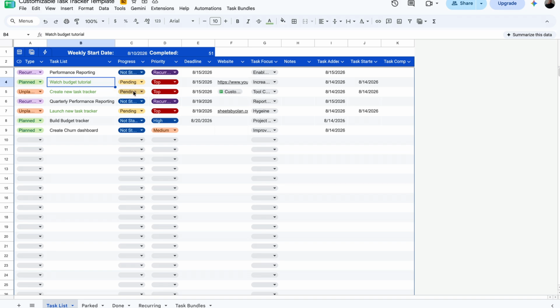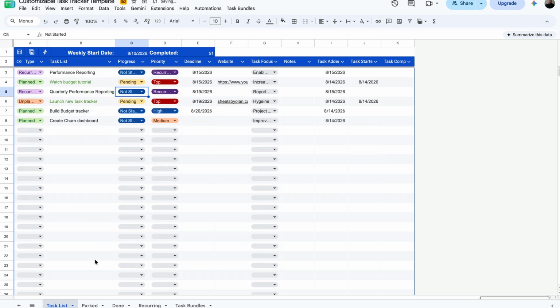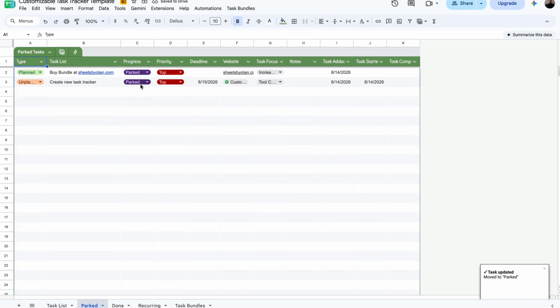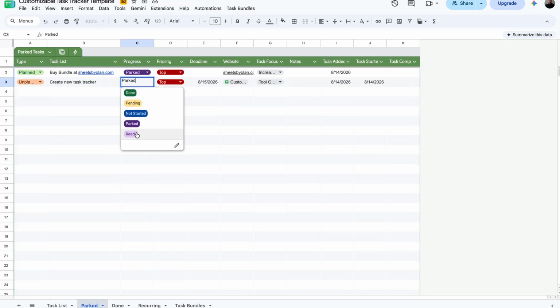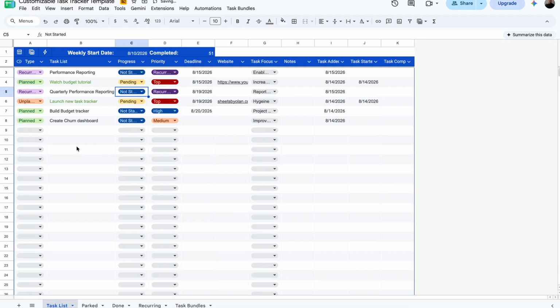If you're not ready to complete something right now, you can mark it as parked, and it will move from the task list to the bottom of the park tab. And then whenever you're ready to complete it again, you can mark it as ready, and it will move from the park tab to the task list.